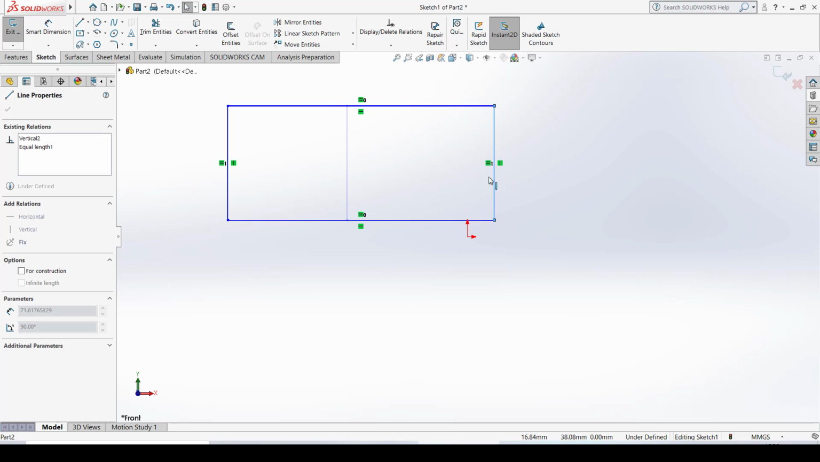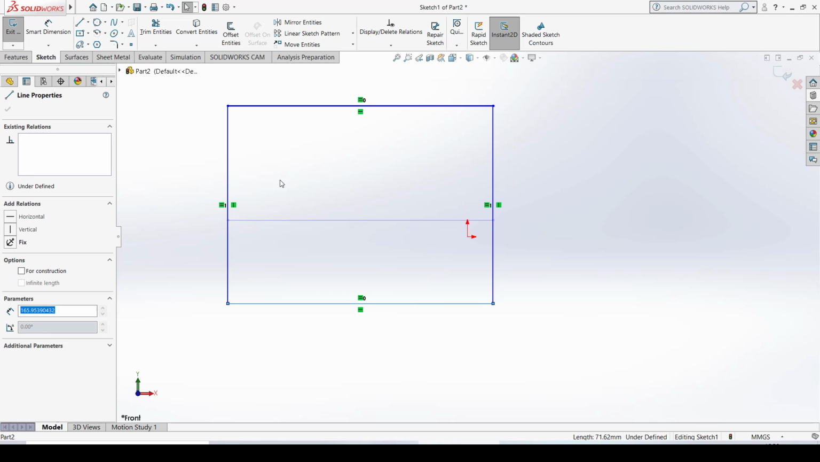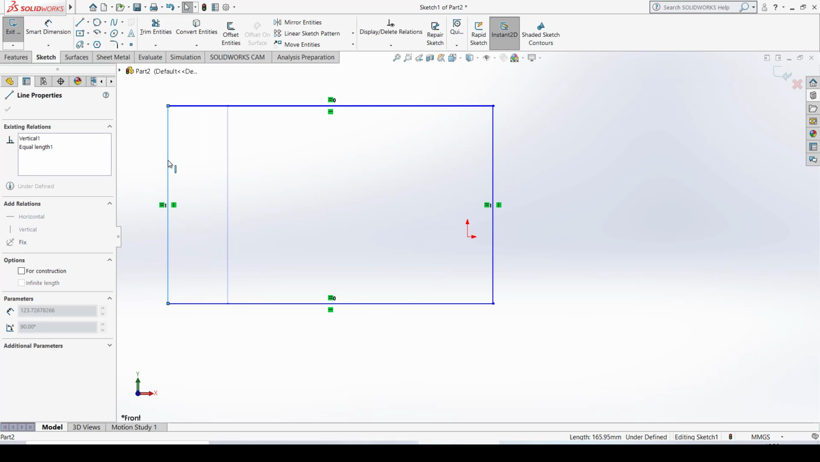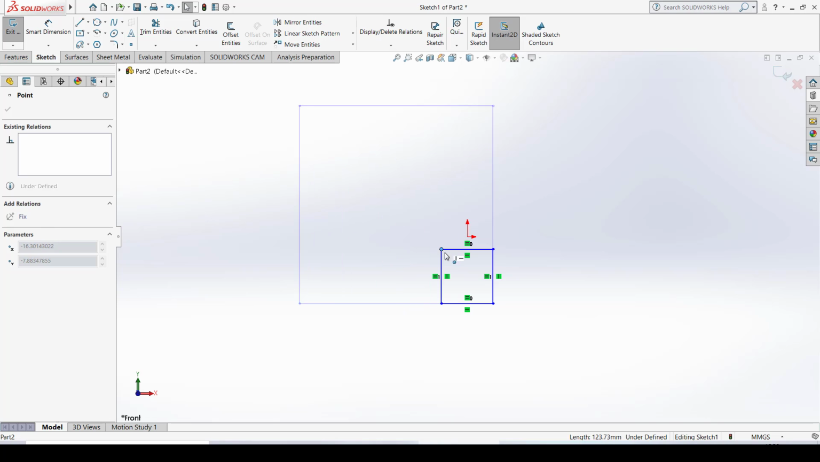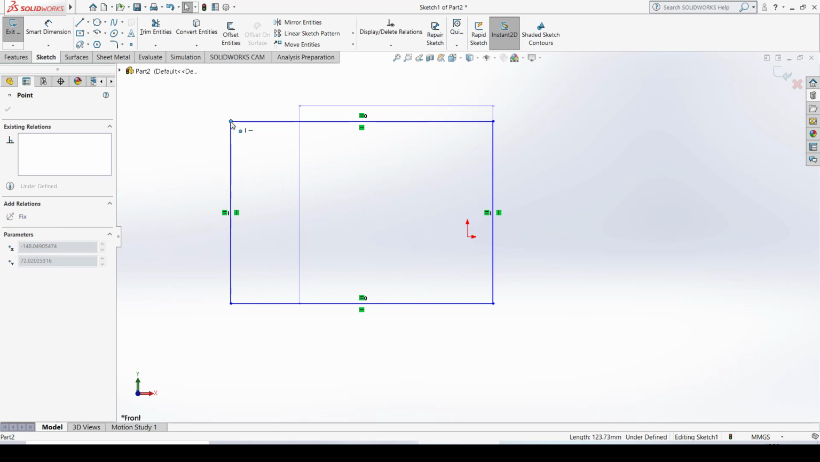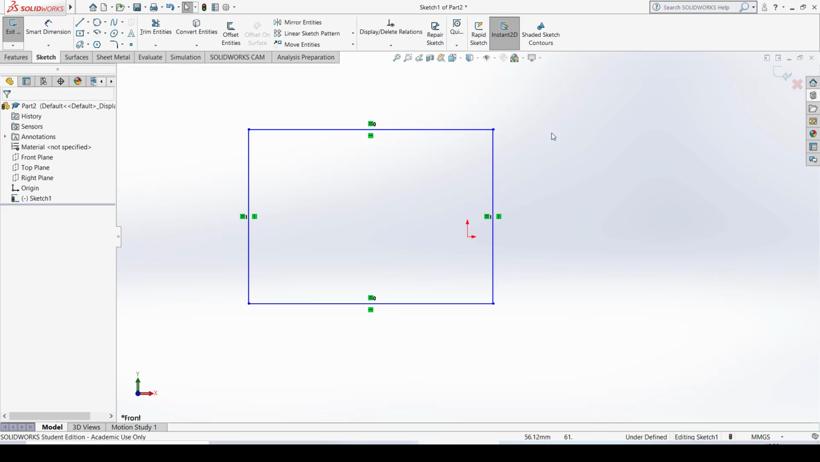See, you can make more out of it. You can increase their length, you can increase the width, increase the dimensions, anything. You can drag them anywhere. So this is how you can scale it down or up. When the drawing is in blue color, it means you can edit it, you can move it, you can make any changes in it.